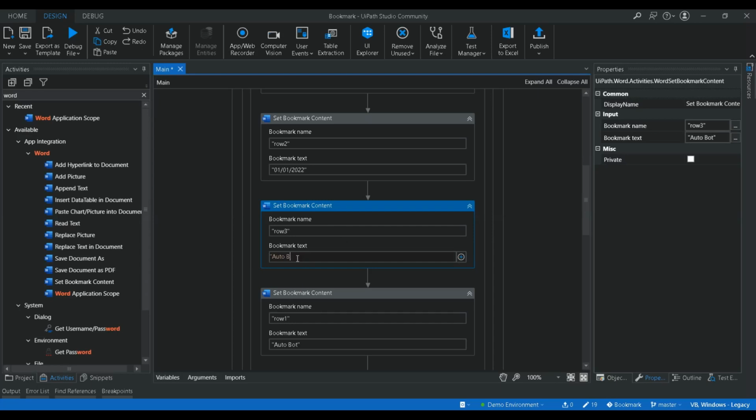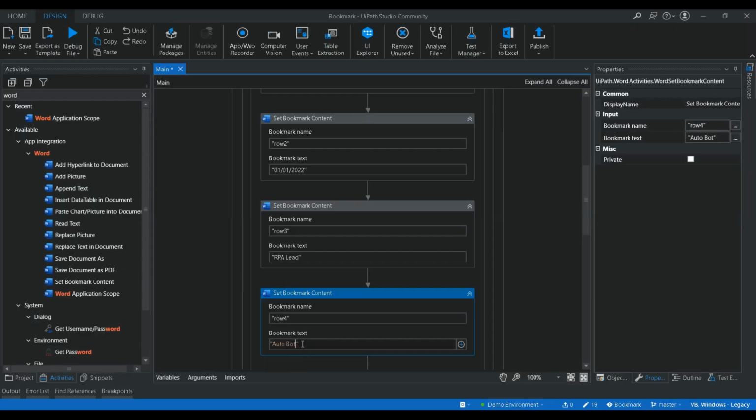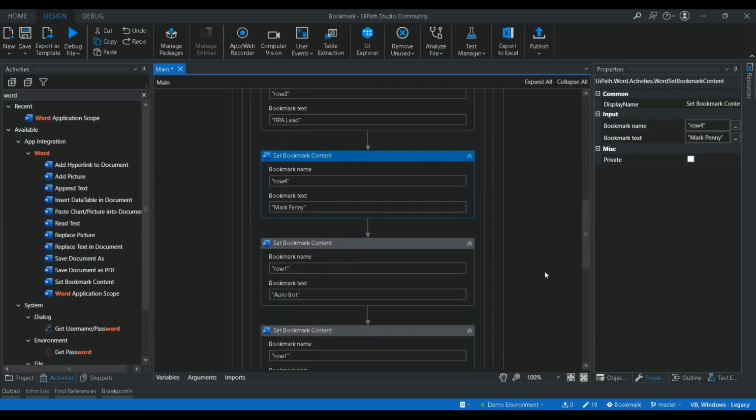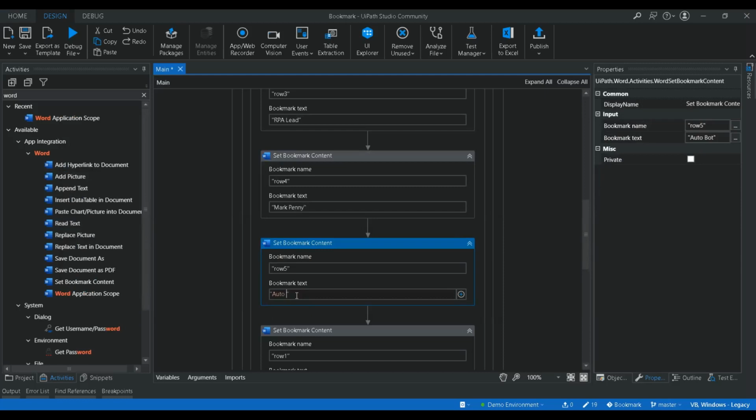I'm going to give RPA lead. Then what is the fourth bookmark? That is row4, and the detail required is manager name. So I'm going to give some name like Mark. And the fifth bookmark is row5, and the content required is username. In your process, you may be using some logic for creating the username, so those details you can pass here. So I'm removing the space for the username, and I'm keeping AutoBot.